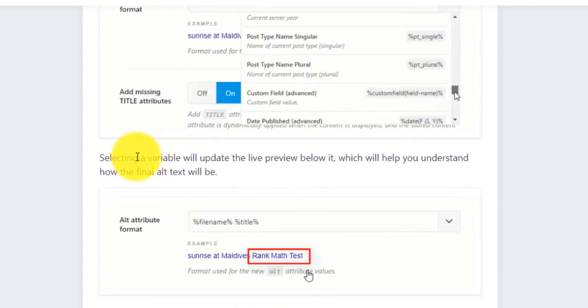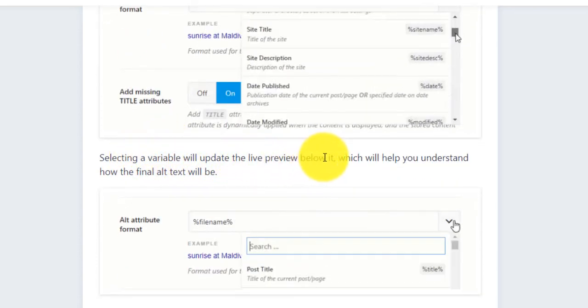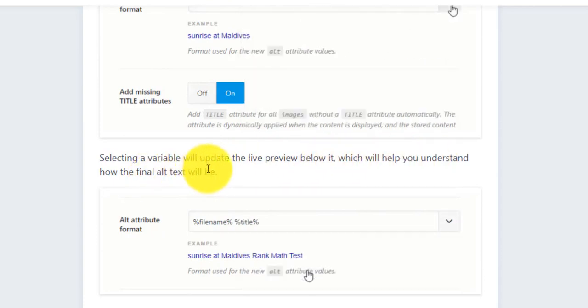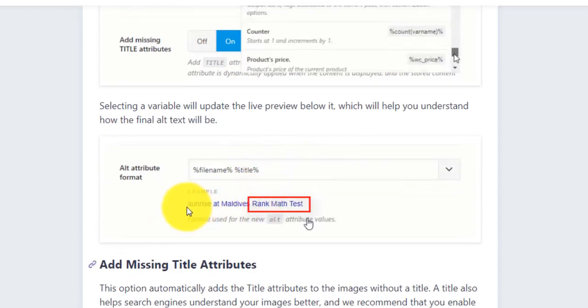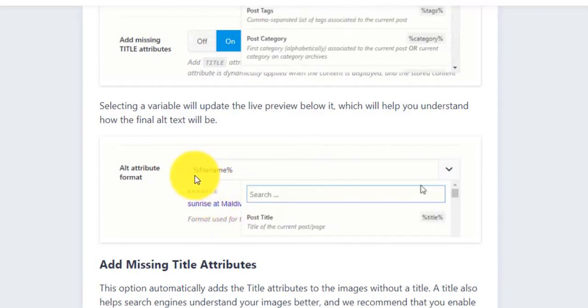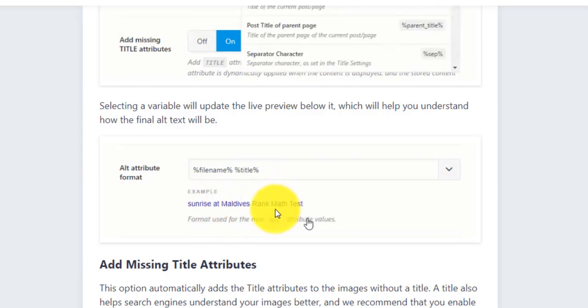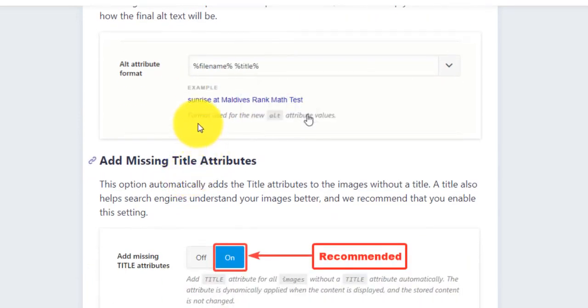And selecting a variable will update the live preview below it, which will help you understand how the final alt text will be. As here you can see, when you select something, you can see its preview. You can see post title, percentage file name, percentage title, and this is the file name and this is its title, okay. Like this it will show its preview.